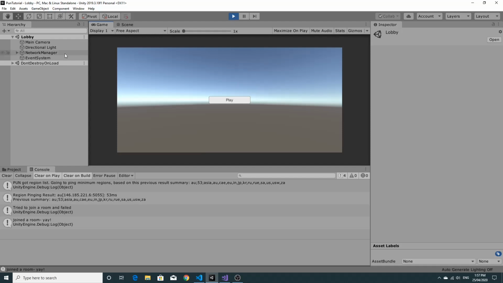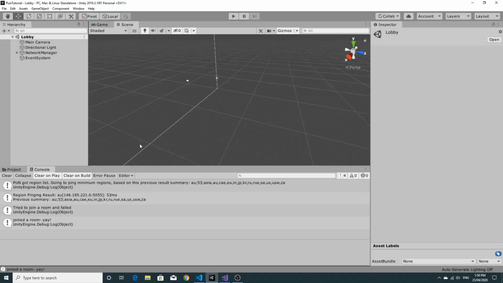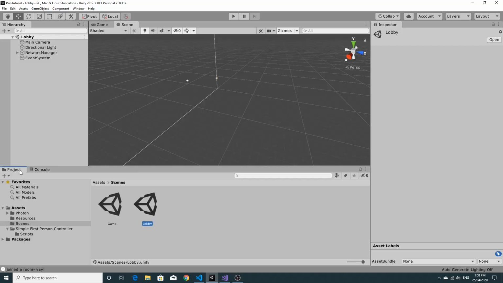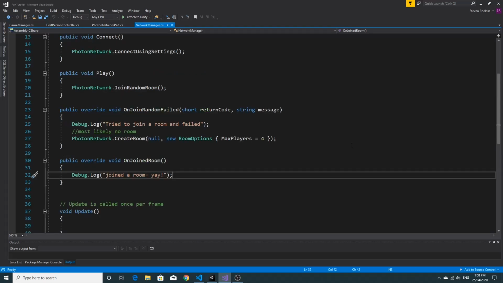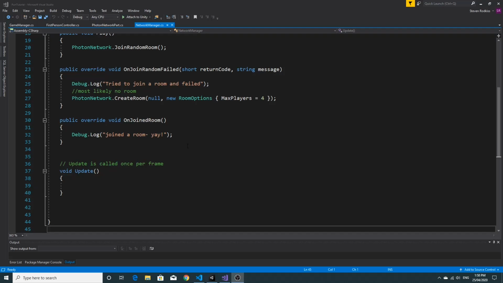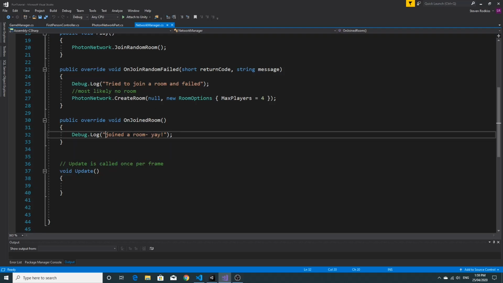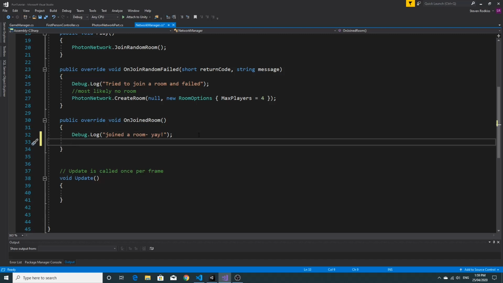The network manager, when we join that room, needs to be able to load in with the next level. So the network manager doesn't sit on the main game. It only sort of sits here dealing with this menu. So if I open up the network manager script inside of Visual Studio, you'll see that we join the room and we get this joined a room yay message. What we have to do is effectively check that we are the server, kind of the server. They call it master client for some weird reason.